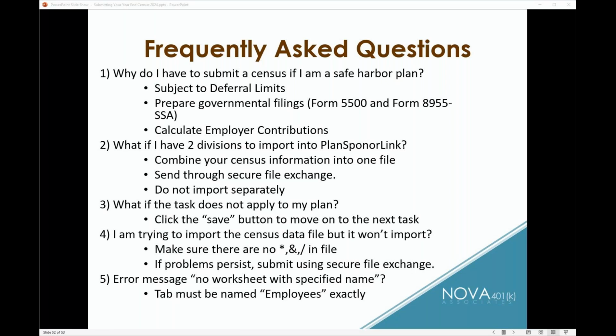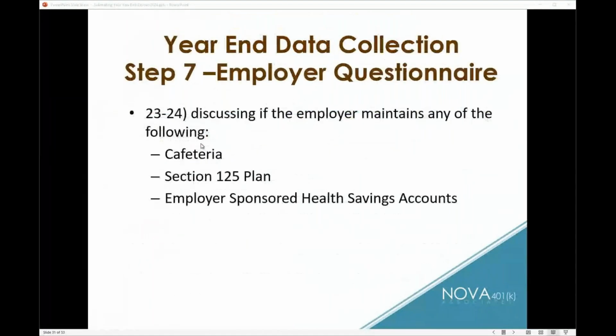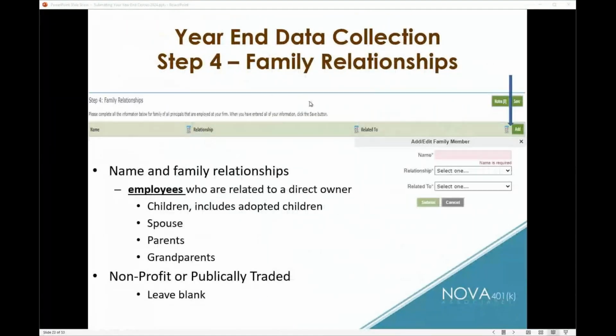Should siblings of owners also be included in family relationships? No. Literally the only family relationships that need to be included are the ones that I put in this handout: children, spouse, parent, grandparent.